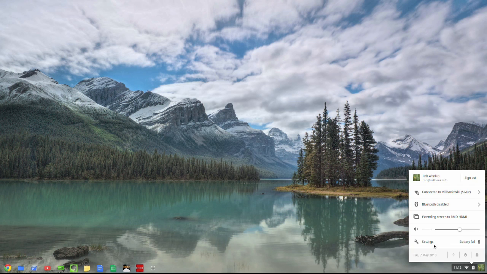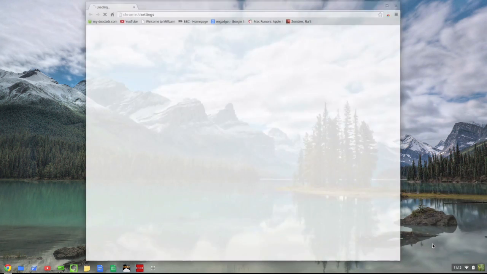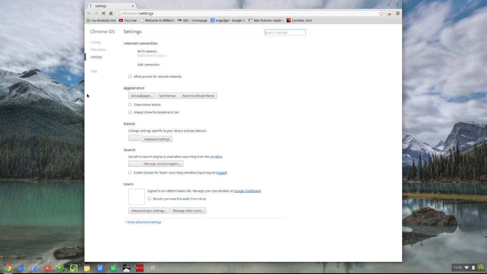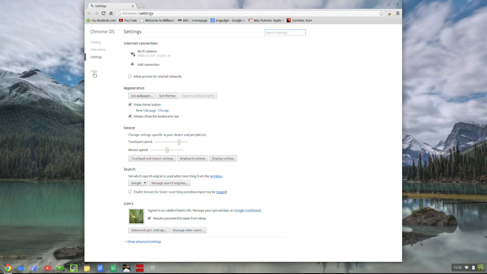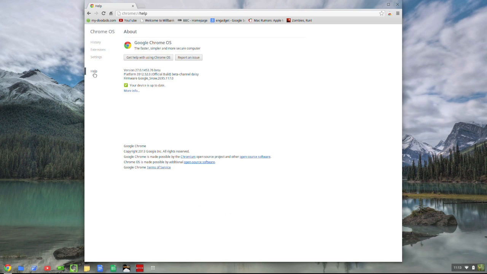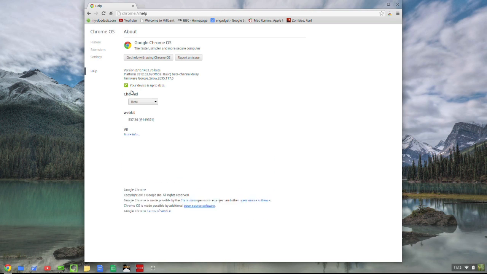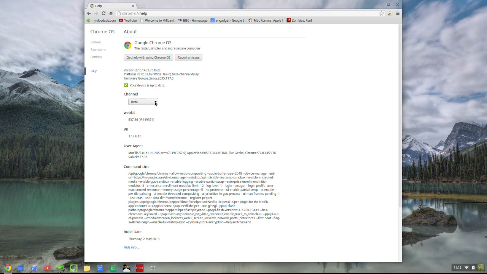Then you need to click on your account icon and choose Settings. From within Settings, you need to choose Help. And you will now be shown information about the current version of the operating system your Chromebook is using. We now need to click on the link More Info. Underneath Channel, you'll see a drop-down box showing three options: Stable, Beta, and Dev, Unstable.